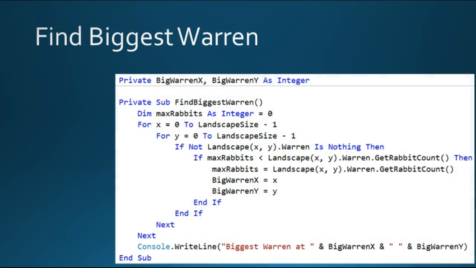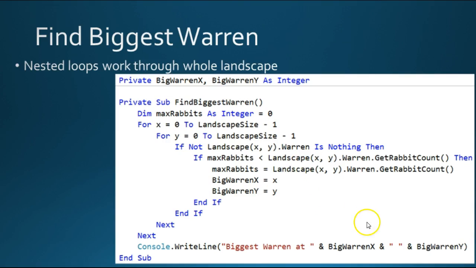This is the code I came up with. It's just a simple set of nested for loops that will go through every single element in the landscape. We're using this slightly strange logic that is used elsewhere in the code to say is there a warren in that location, which works very well, so we might as well reuse it. And we're only going to bother executing the next bit of code if there's a warren there, because it's completely stupid trying to assess it. In fact, it will crash. There will be an exception if we don't do this.